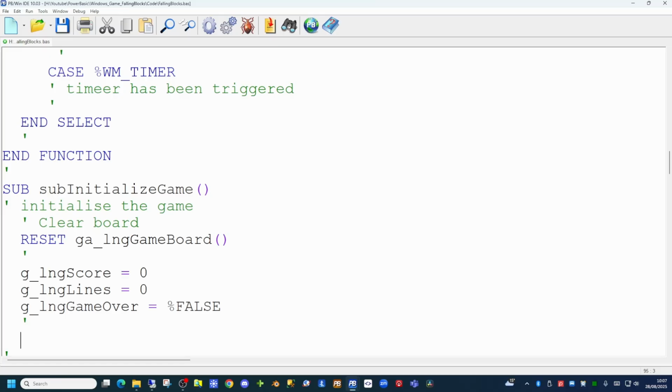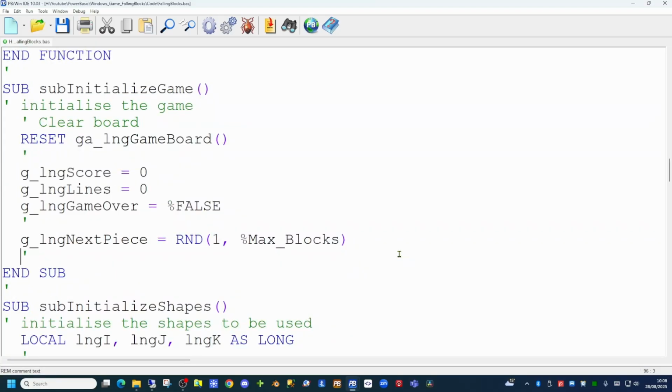The next part of the code in here would be to set the next piece to appear, and we'll pick a random number between 1 and the maximum number of blocks, which is 7. The next call within this subroutine would be a call to create the next piece to appear on the screen. However, we'll do that in a moment.